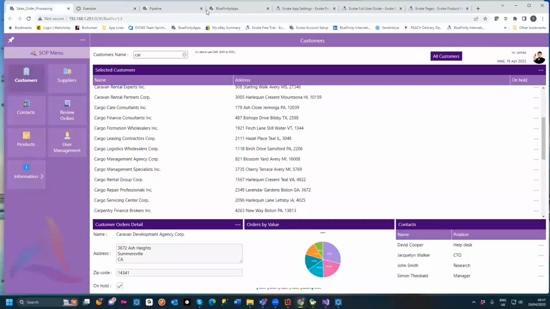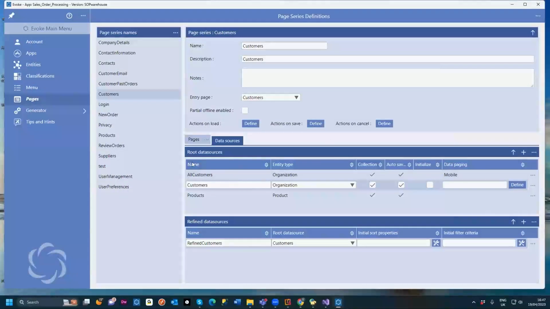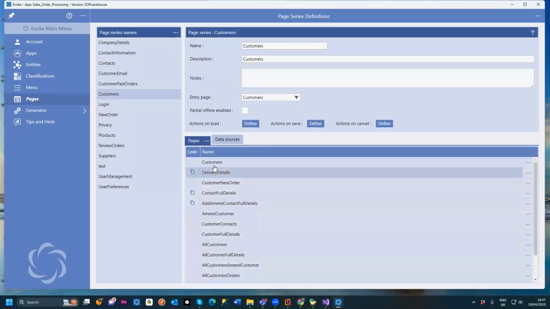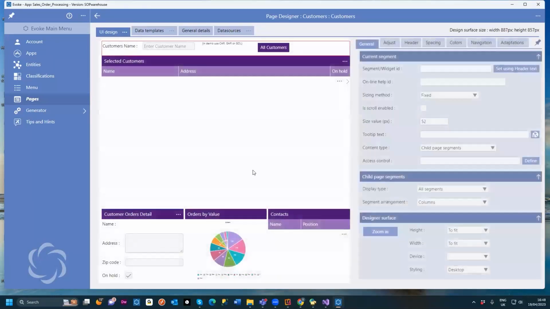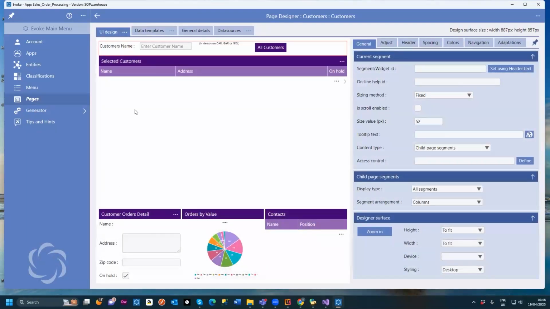Okay, let's go back and look at Evoke again. And what we want to do now is to look at screens and how we build our screens. So I'm going to go into that main screen, and my screen is going to change quite dramatically. What I'll have in the middle here is a representation of the screen that I am building.